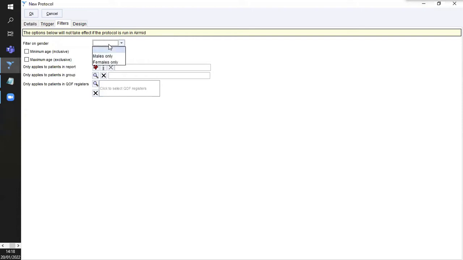First couple are fairly obvious, gender and age. So if we had a protocol to look for patients that hadn't responded to a smear invitation, for example, it would make sense to only trigger that on female patients above 25, I think it is. Don't quote me on that. I've not been with smears for a long time.